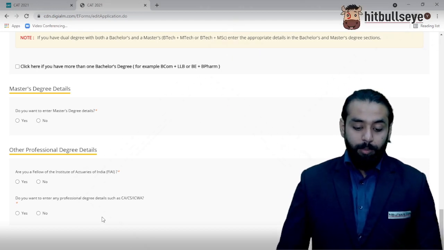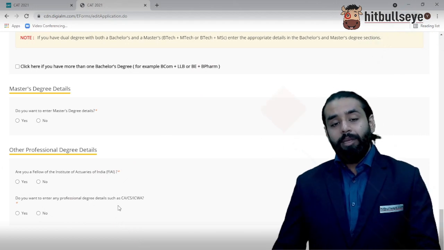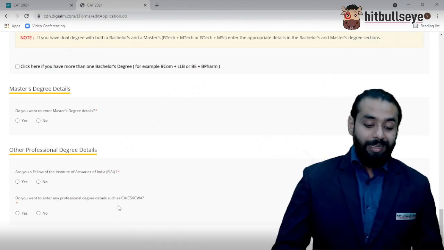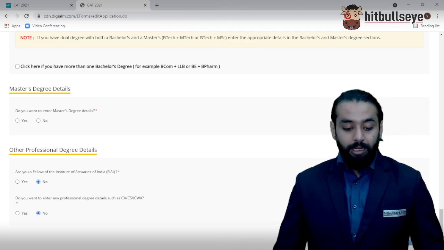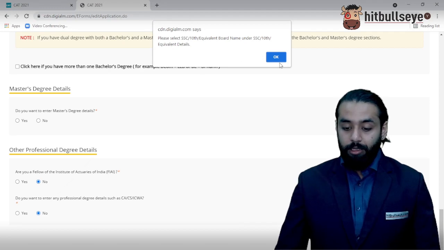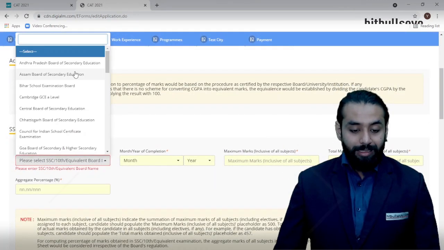Do you want to enter any professional degrees such as CA, CS, ICWA? This is again an independent question which is not related to everyone. If you have done any of such courses, then click yes and provide the details again. All the students who don't have any other degrees can just say no, save and continue. Now the 10th marks is left.